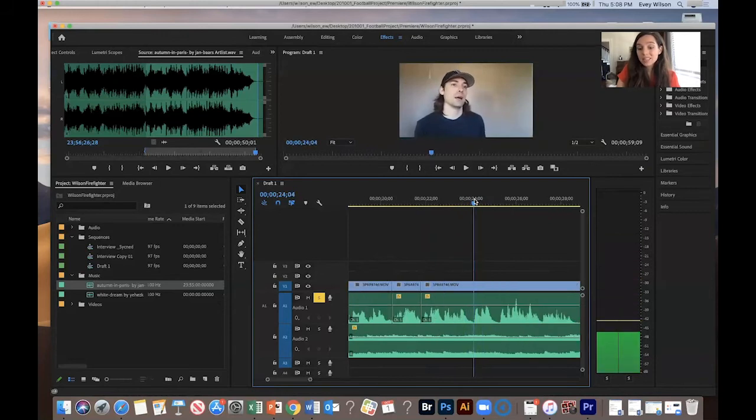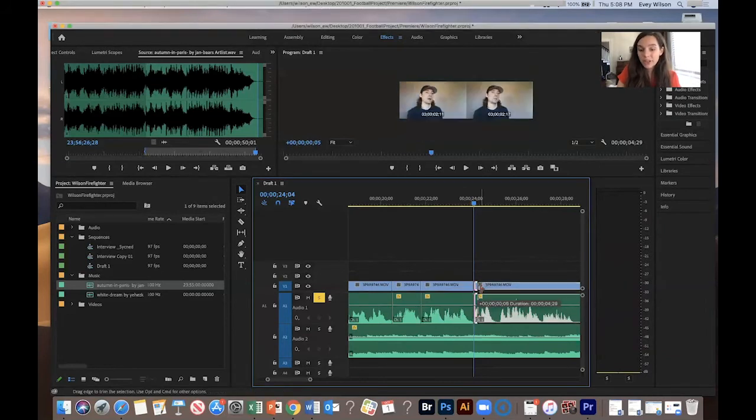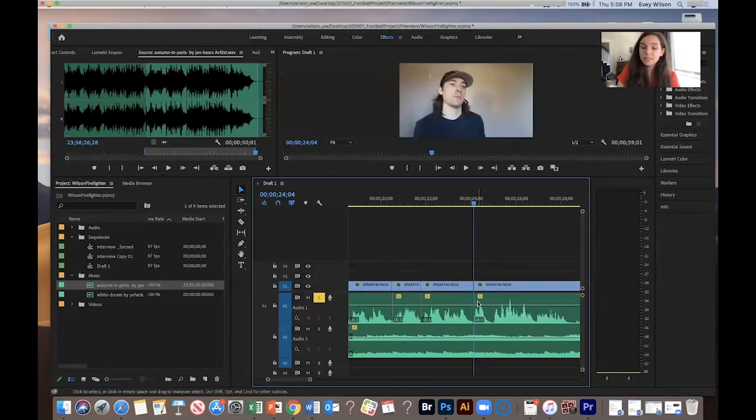So again, I'm going to cut this out. I'm selecting these portions, Command K, dragging and pulling it in, deleting the center of it. He says a lot of ums, so I'm selecting and deleting those little ums and then clicking and pulling it back. I don't like that, so I'm deleting those portions and pulling it in.